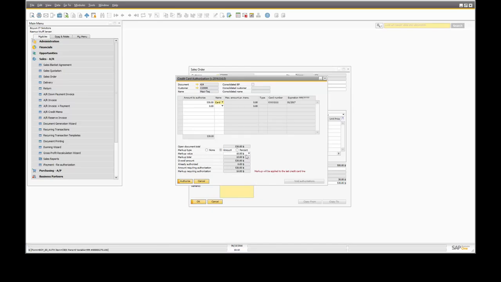And I can go in and see if I want to have a markup so I can reserve more money than actually is on the system, just in case for additional freight later on and so on. It will only at the end, of course, settle for the exact document, but right now I don't want any markup. So I will just authorize for 330. I authorize.